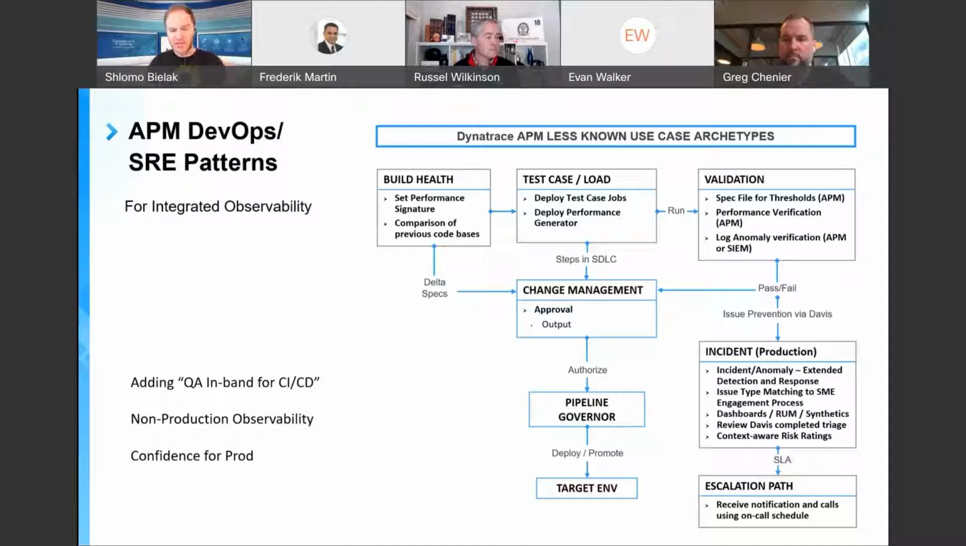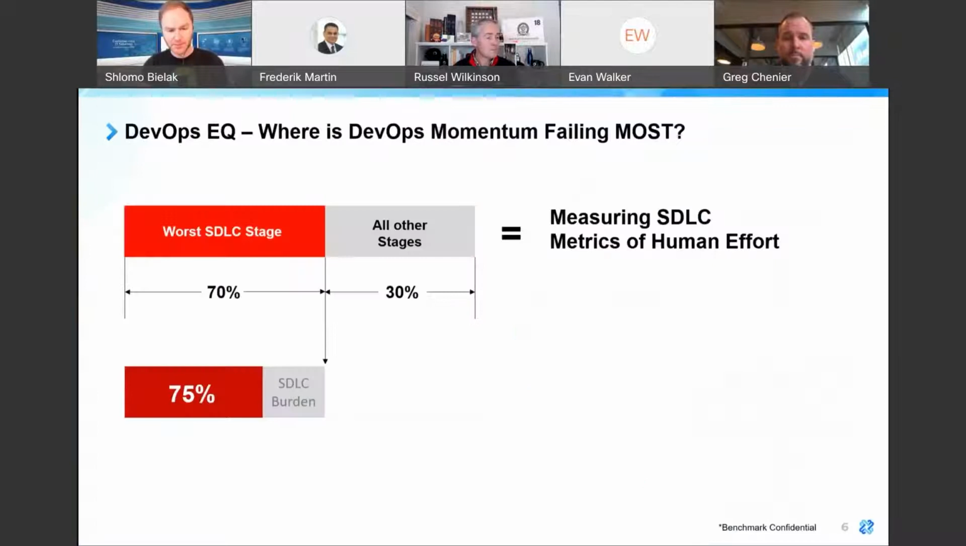I'm using the capabilities of the APM and the logs to validate all my QA cycles, all my performance and testing cycles, and I still have the incident management items, which generally target production. But I have non-production items that give me confidence so that when it goes to production, I'm not going to have the issues that I keep having when I do my releases. So again, not a common use case. Most people don't use Dynatrace in non-prod.